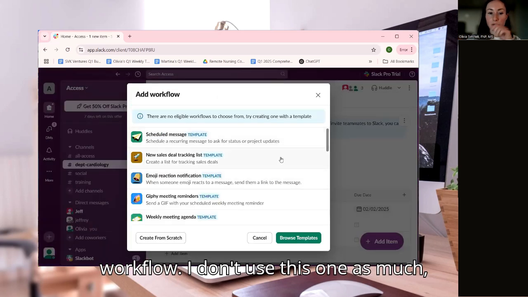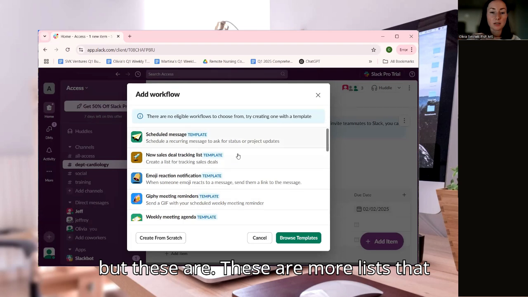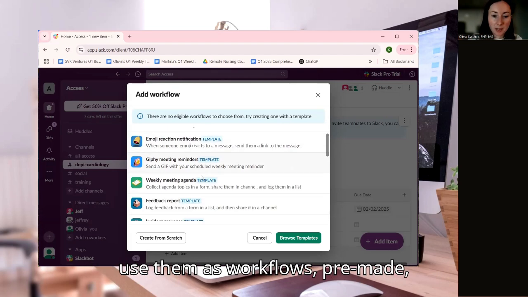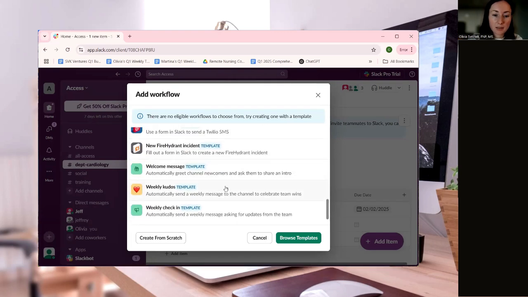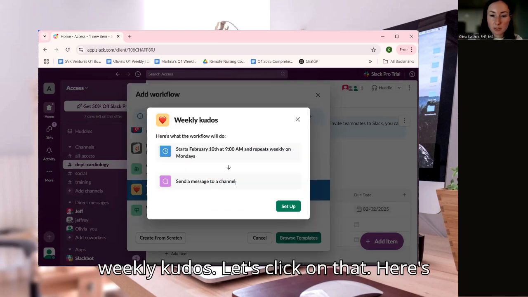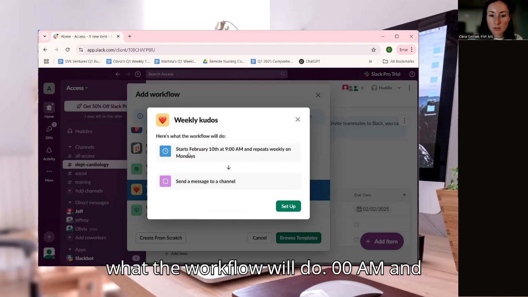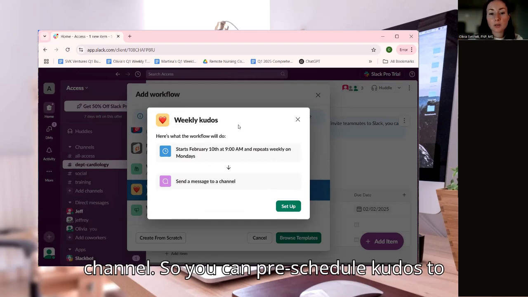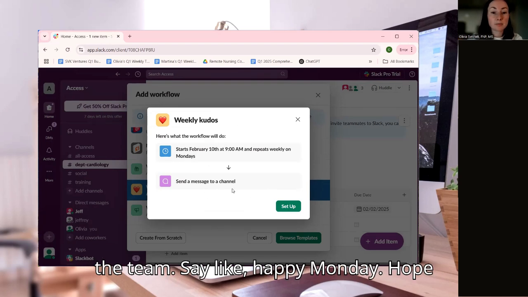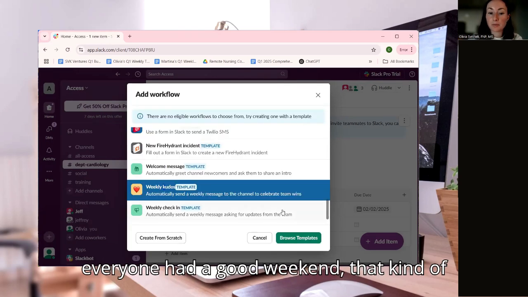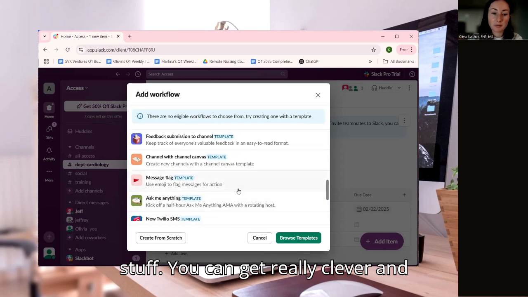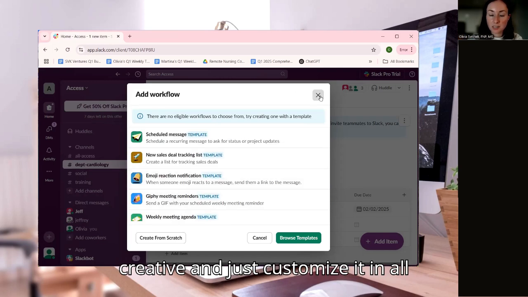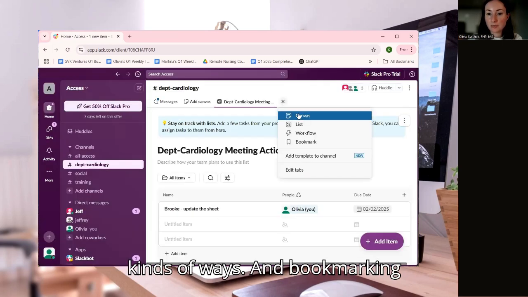Workflow. I don't use this one as much, but these are more lists that are just templates, and you can use them as workflows, pre-made. Weekly kudos. Let's click on that. Here's what the workflow will do. Starts February 10th at 9 a.m. and repeats weekly, send a message to the channel. So you can pre-schedule kudos to the team, say like, happy Monday, hope everyone had a good weekend, that kind of stuff. You can get really clever and creative and just customize it in all kinds of ways.